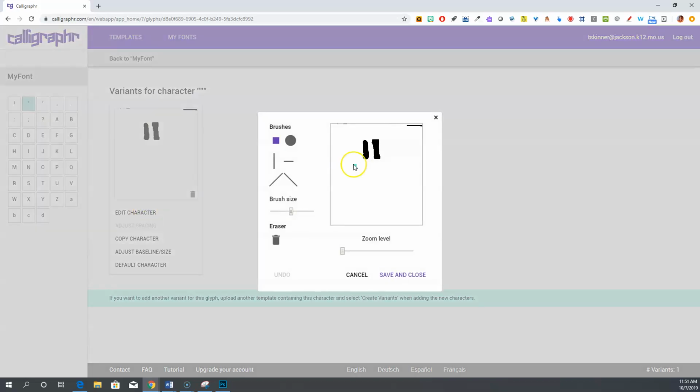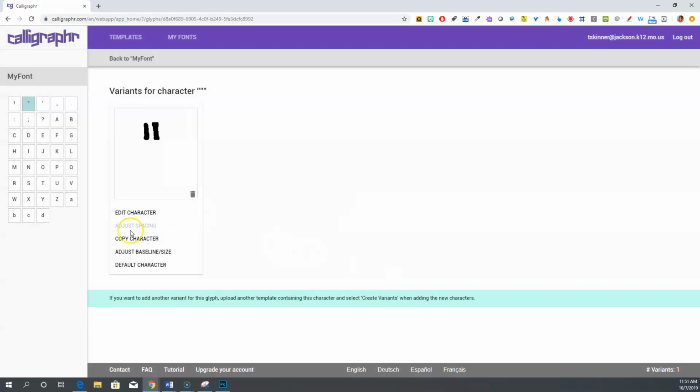Oh, I was zoomed in so far I didn't see this edge over here, but oh goodness, eraser. Look at me just messing up everything. Oh, there we go. Now we're actually clicked on eraser. But anyway, you get the general gist of it. So you can make all the edits that you need to make in the editing window. Now this is just the way it looks. If you wanted to adjust other things, you can go to adjust the baseline or size.